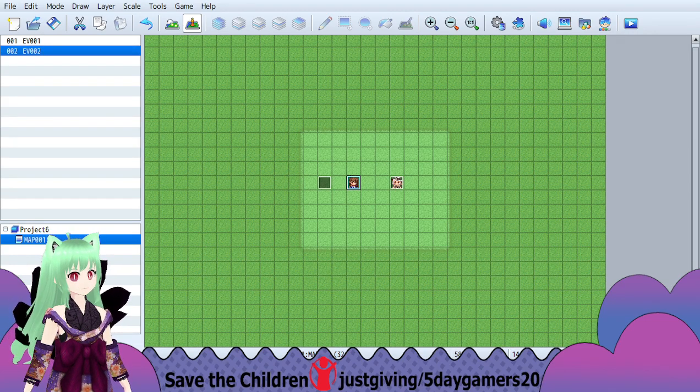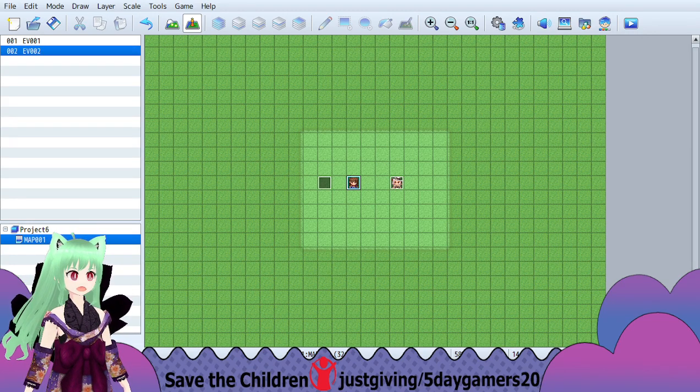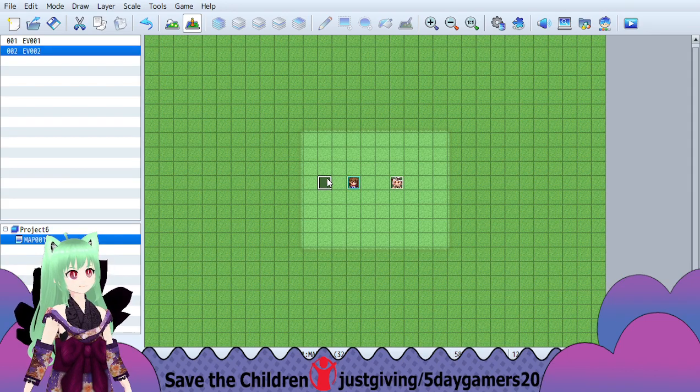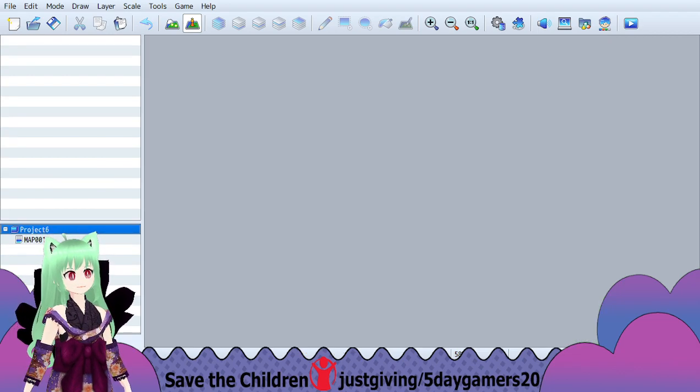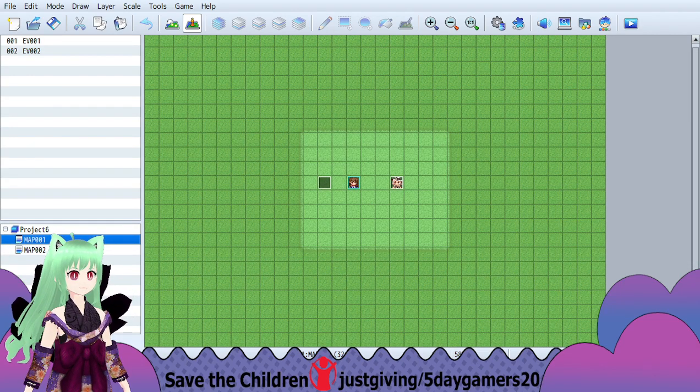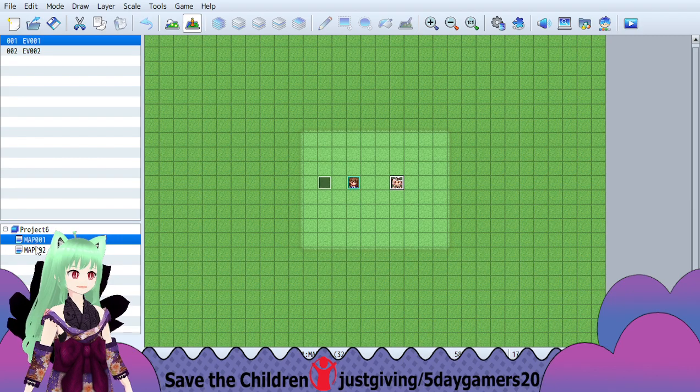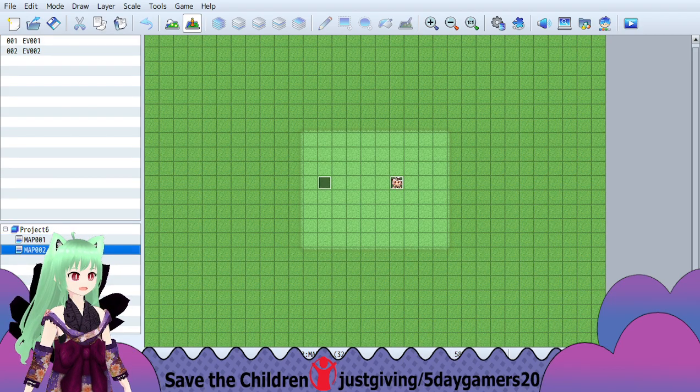So since the main goal right now is to make free title events instead of just skipping the title, we're gonna go ahead and copy the map and paste it. So now the player starts on a parallel map labeled map 1 again still, but we also have map 2, which is the same.